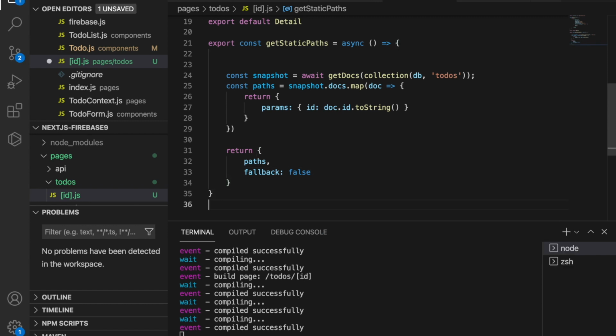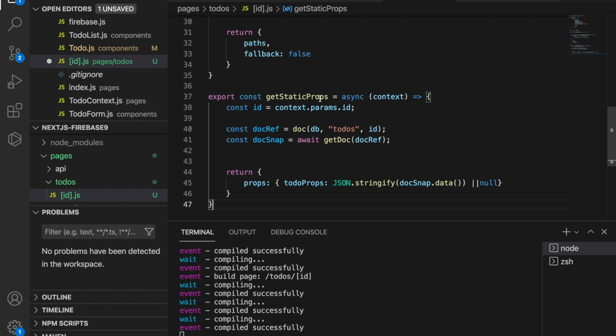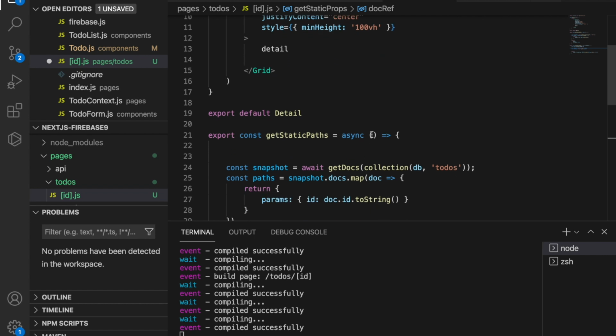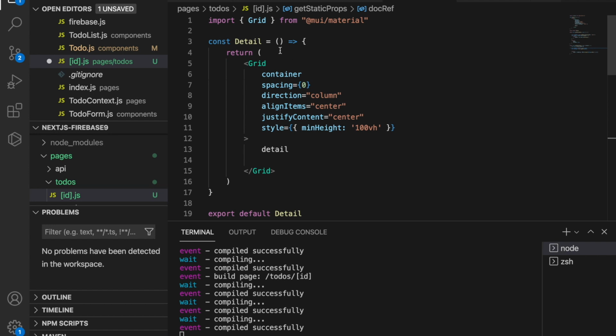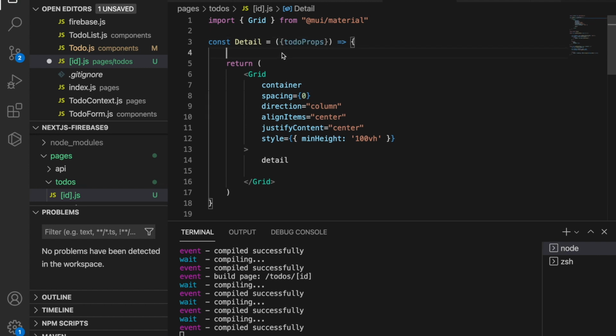Next, we will use getStaticProps, which will be executed when the page is loaded, and it will get the IDs from the context. After we have the ID, we will get that specific document from the to-dos collection. After we have the document, we stringify the data from the snapshot and pass it into the component. In order to get this in the component, we go to the top and pass the todoProps, which is the stringified JSON. So we use const todo equal to JSON.parse, and we pass the todoProps here.